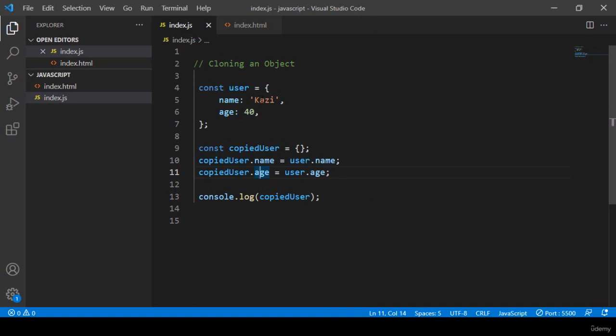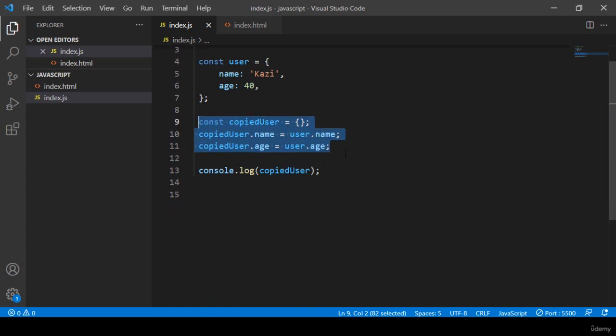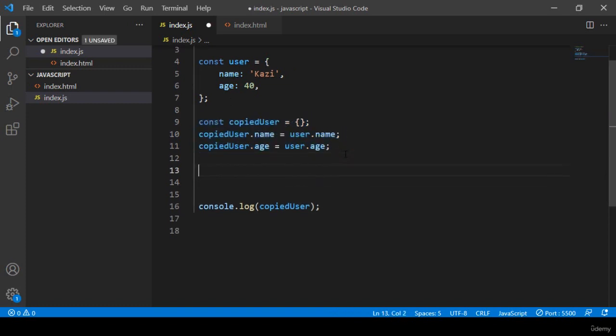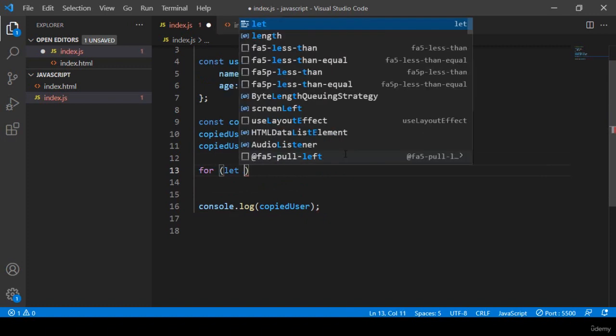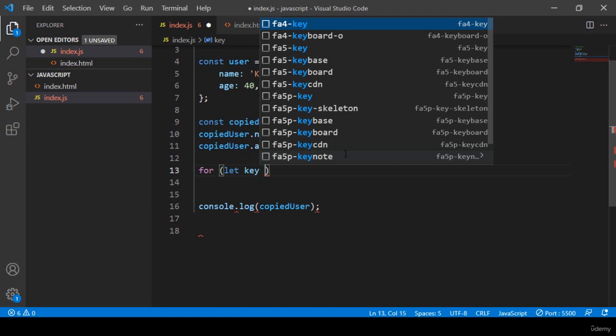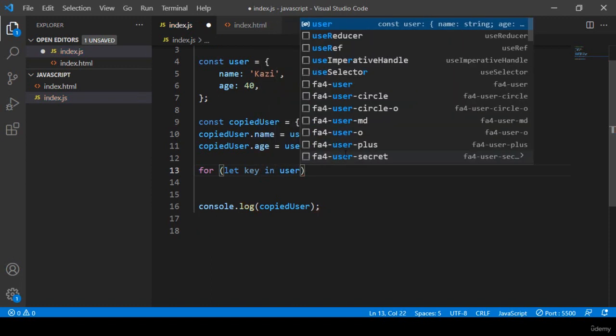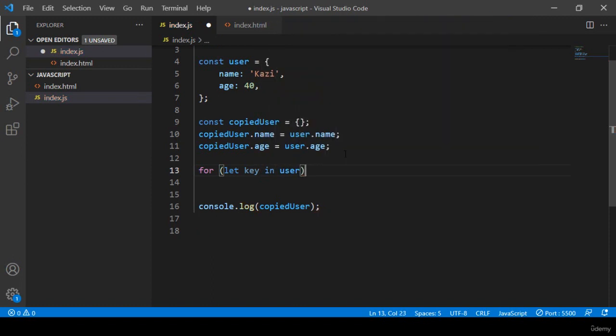Great. But if you have multiple properties, like 30 or 40 properties, then this manual process is not ideal. If you don't want to use the manual process, you can do the work using a for in loop. I will show you. I hope you already know that functionality. I write for, let key in user, where user is our object name, and into this for in loop I want to log.